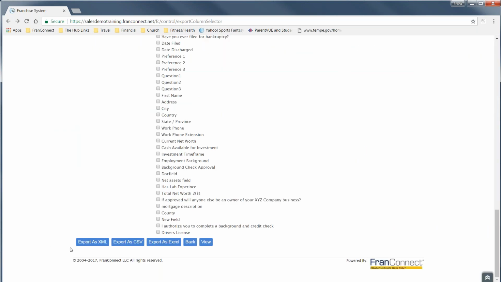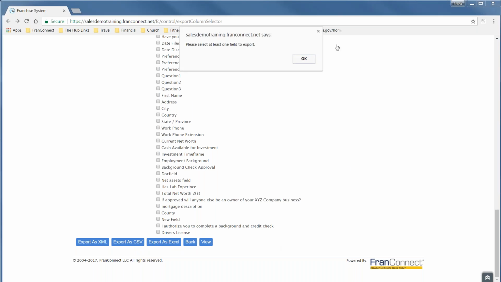I then have the option to pick the format I want that to come out as. I'm going to do an XML if that's an option for me. XML is coding, basically. I can export it as a CSV, comma separated value. Or most likely you're going to be pulling it as an Excel spreadsheet.